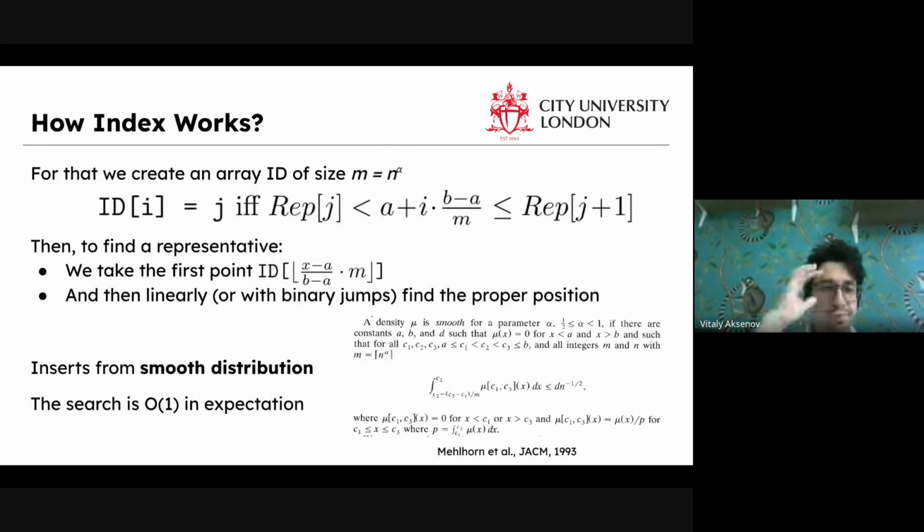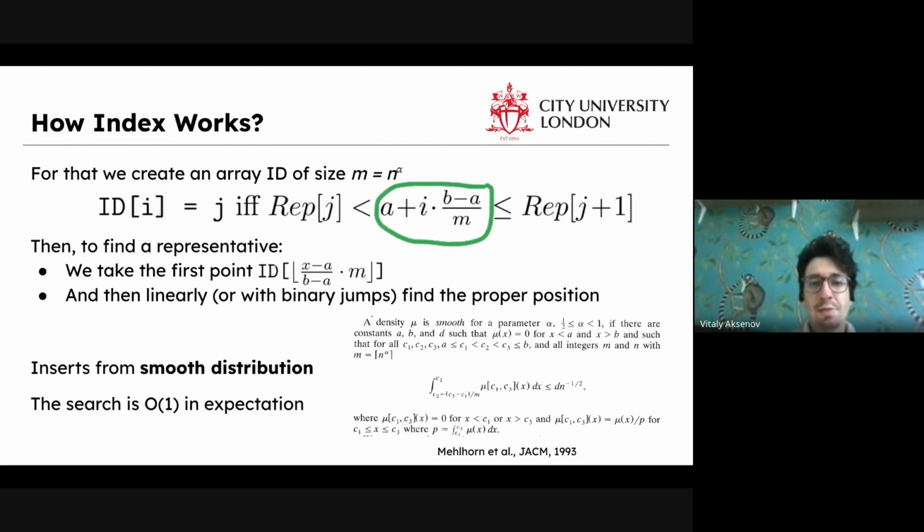So we create an array ID of size n to the power of alpha, where alpha is between 1/2 and 1. And the way it works is pretty simple. It takes the whole range, and for each i, it takes an element from this range. It kind of splits this range into m equal parts, and for each of these elements, we find the representative.